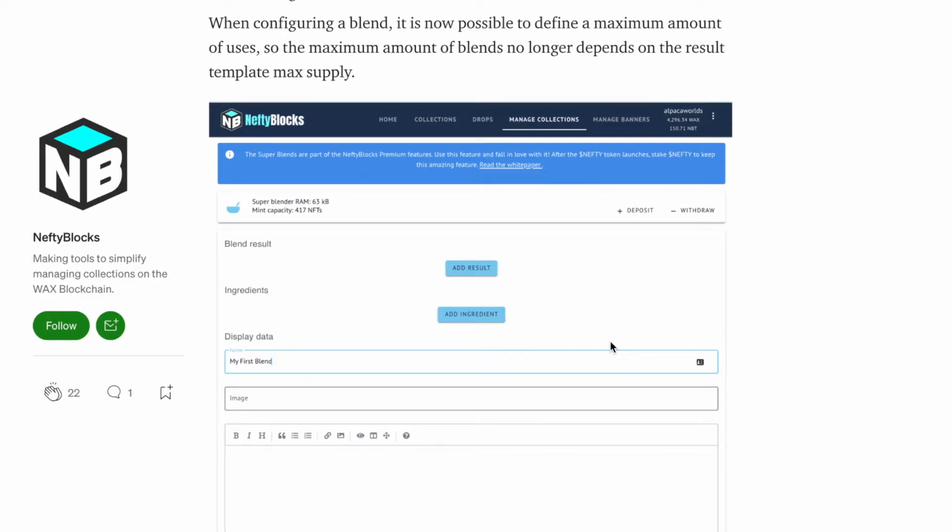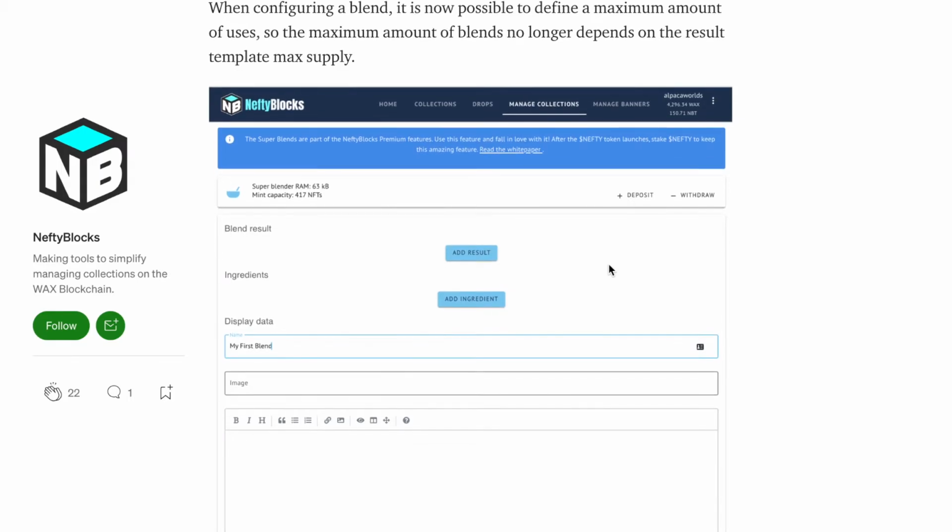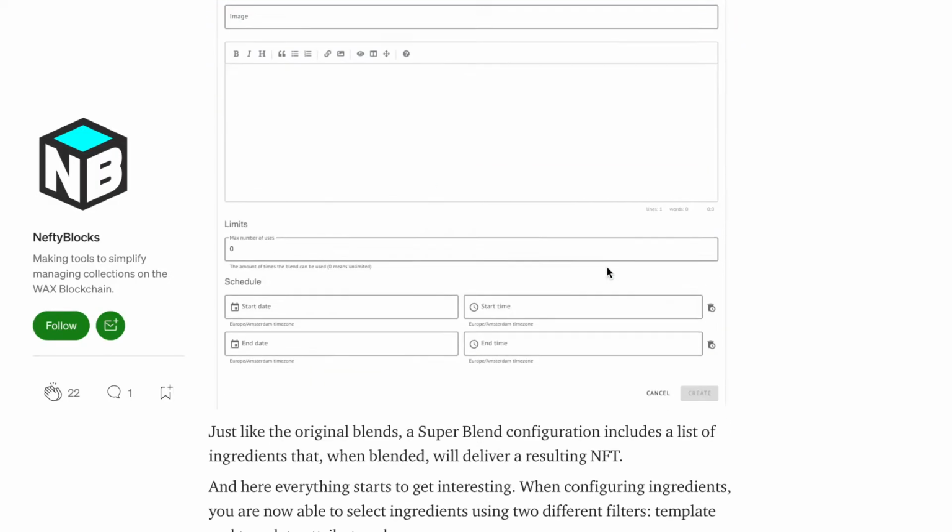This Super Blender contract adds a couple of key features. The first one is that it is now possible to define a maximum amount of uses. So the maximum amount of blends no longer depends on the result template max supply. That's pretty cool. Now there is basically an infinite amount of blends, so you don't have to do the math and say, well, this is how much max supply I've set up for my template, so this is going to be the most in existence. It pretty much depends on your ingredients as to how many of that final NFT will be delivered.